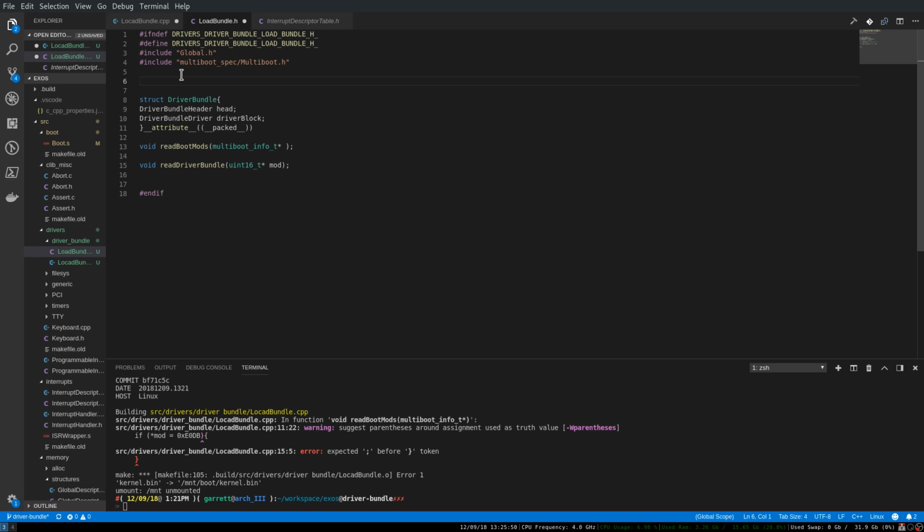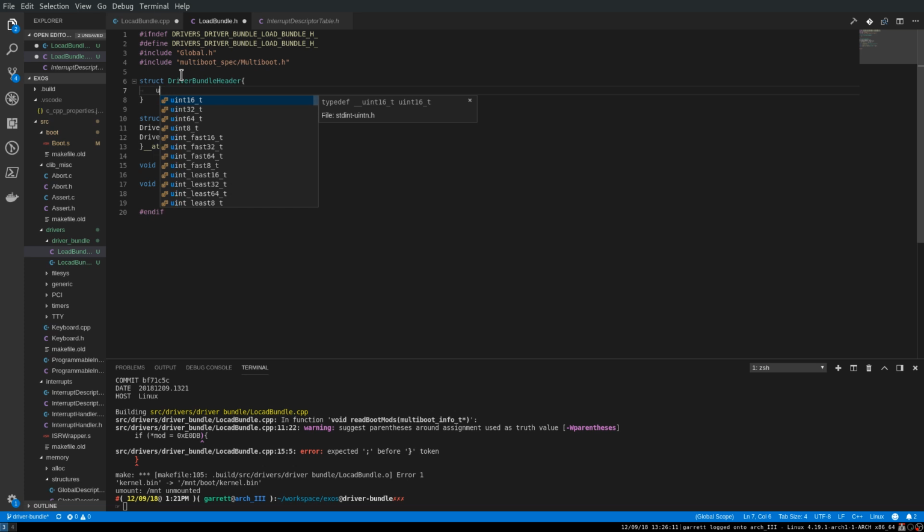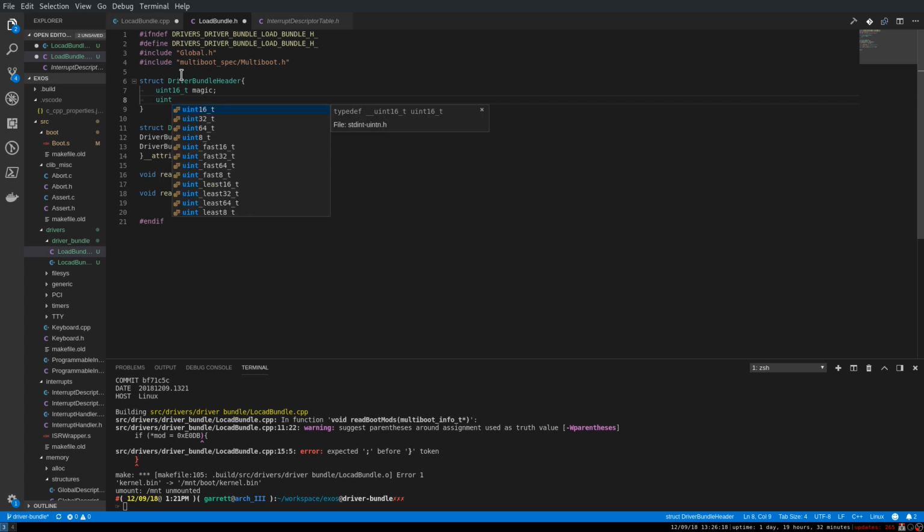And up here we'll define another struct called driver bundle header, which contains the magic number, a uint16_t called magic, and a uint32_t called something. Oh yeah, count.